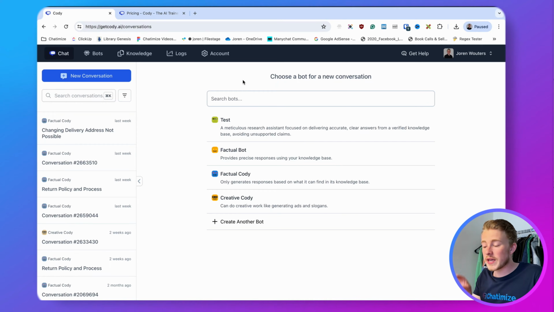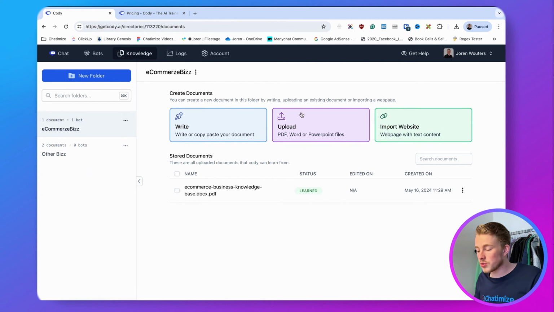So now we are inside Cody, and when you get started with Cody, the first thing you need to do is add knowledge. That's where you can add documents, upload them, or import website URLs. And what I think is so great about Cody and the knowledge part is that you can divide your knowledge into folders. So let's say you're a large company, then you can have one folder for customer support, one for HR, one for IT support. You can separate all of that, and that keeps your knowledge pretty structured.